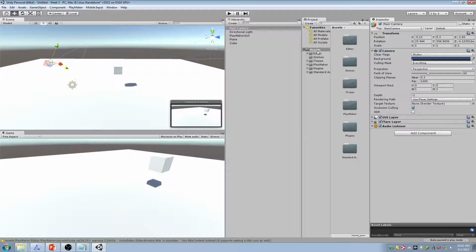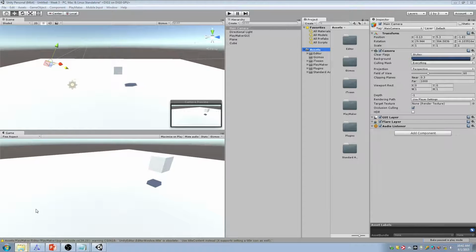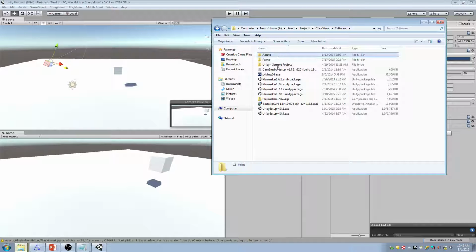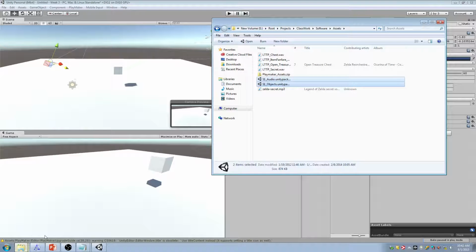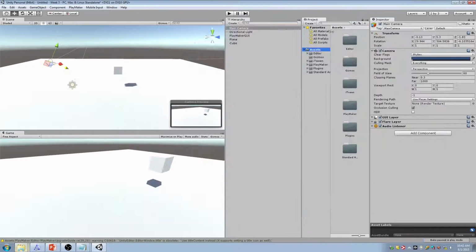Okay, and finally, I'm also going to import a package called the prototyping package. This only exists in Unity 5. So if you don't have Unity 5 running, I'll put something up in Zool right now, which is the Playmaker assets. There are 2 packages you can drag into Playmaker, one audio, one objects. And these, only if you're not using Unity 5, you can use them instead.